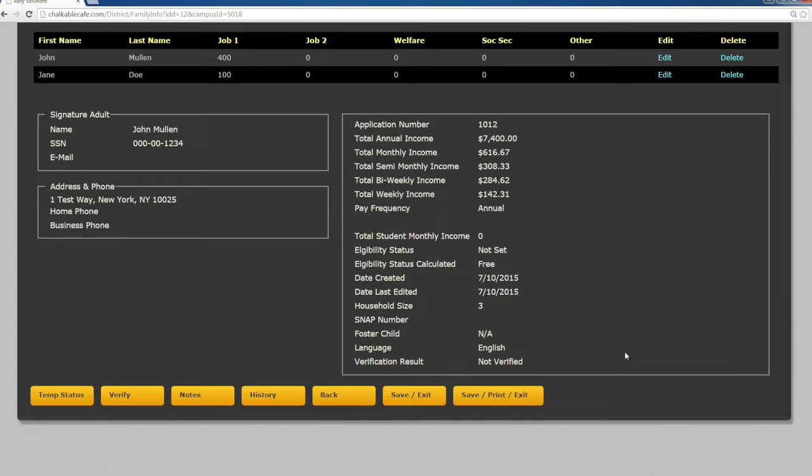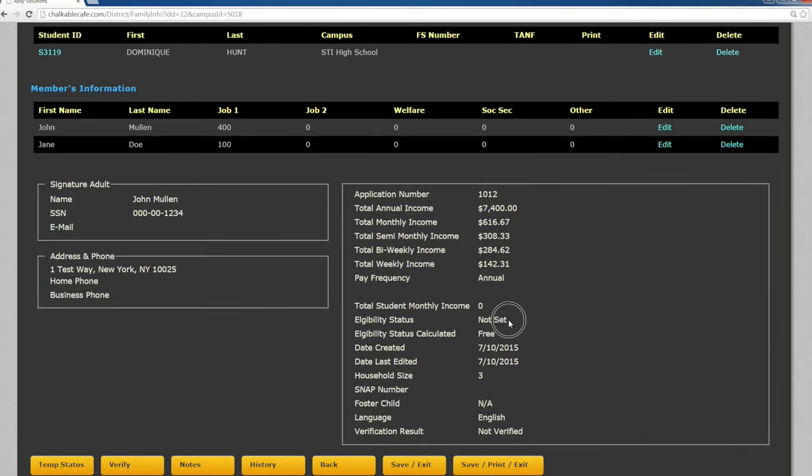From that point, the application will calculate and provide an eligibility status of not set if it's not an existing application. If it's an existing application, it will show their previous eligibility status. The eligibility status will show you the current calculation. If there is a loss of benefits, the system will automatically provide a 10-day grace period, at which point, when the 10 days expire, the student will automatically be set to their new eligibility status.